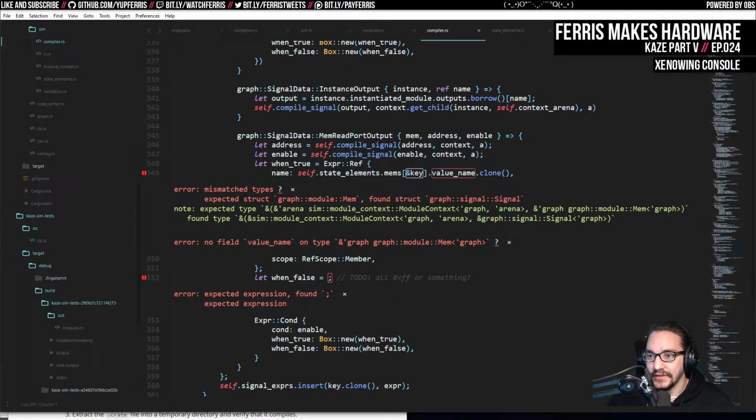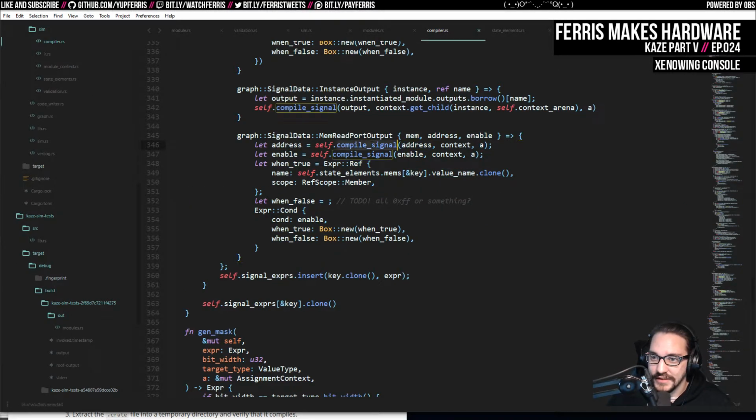This is the thing that's actually going to output expressions into the different contexts. So in this case, we've traced back in the graph, and now we've reached one of these read port output signals. So we have the memory it's coming from, and then we have the address and the enable for this particular read port. To compile that, we need to compile a signal for the address value, and a signal for the enable value. And then we're going to return a conditional.